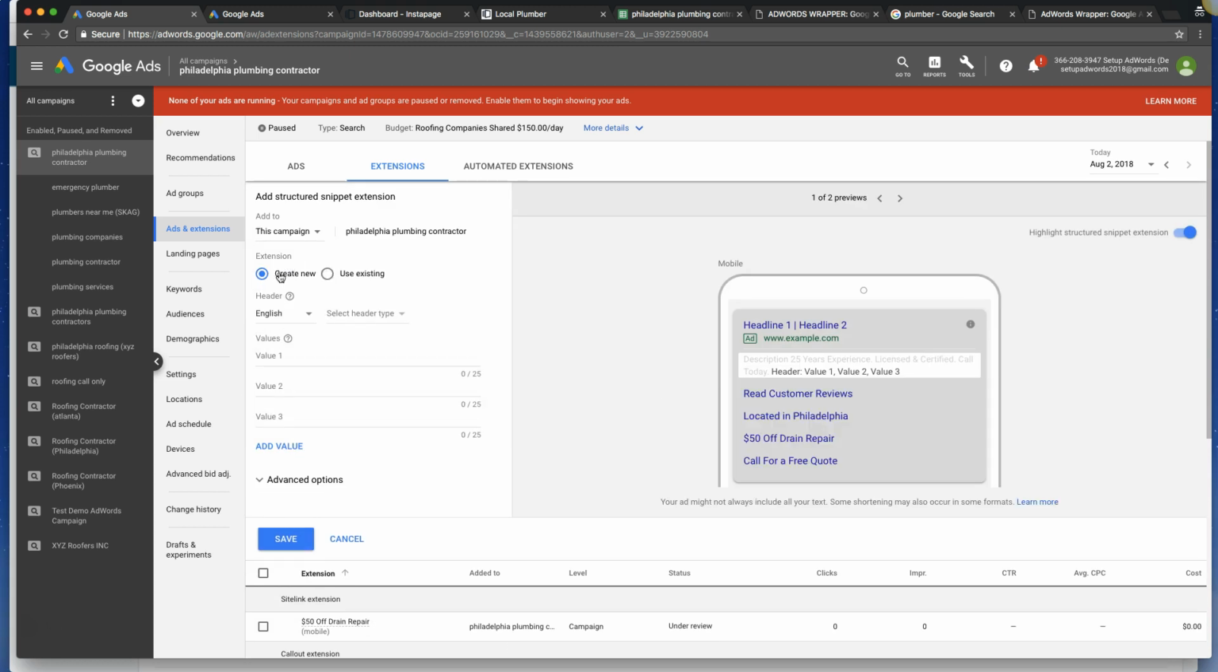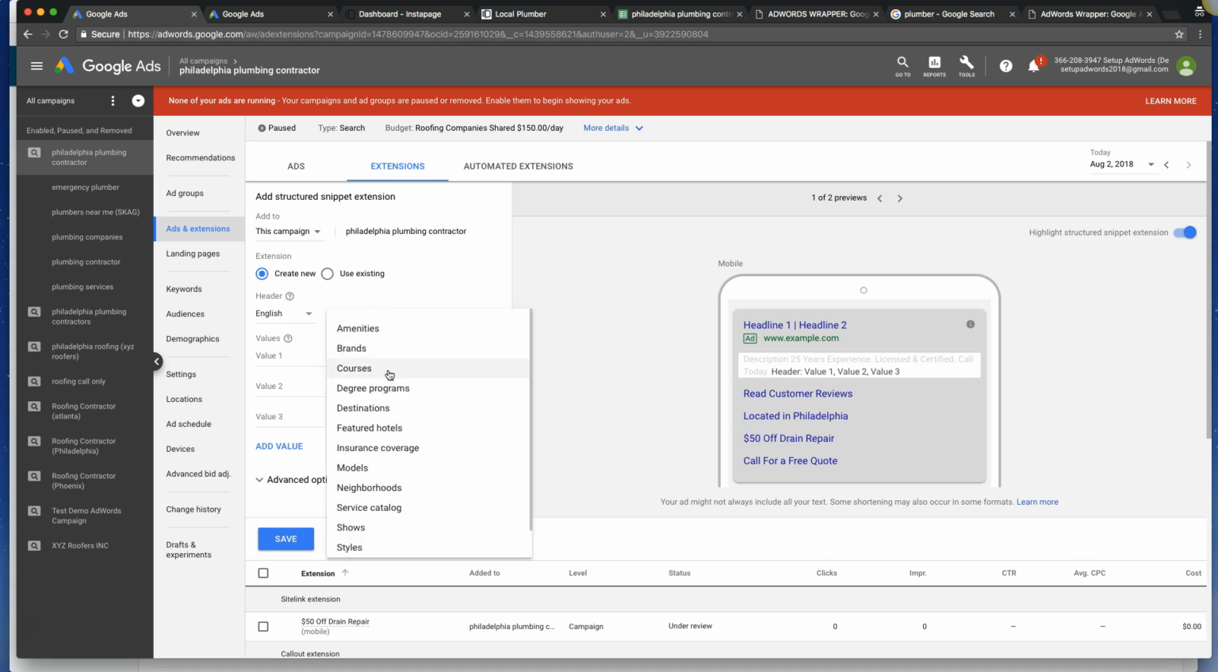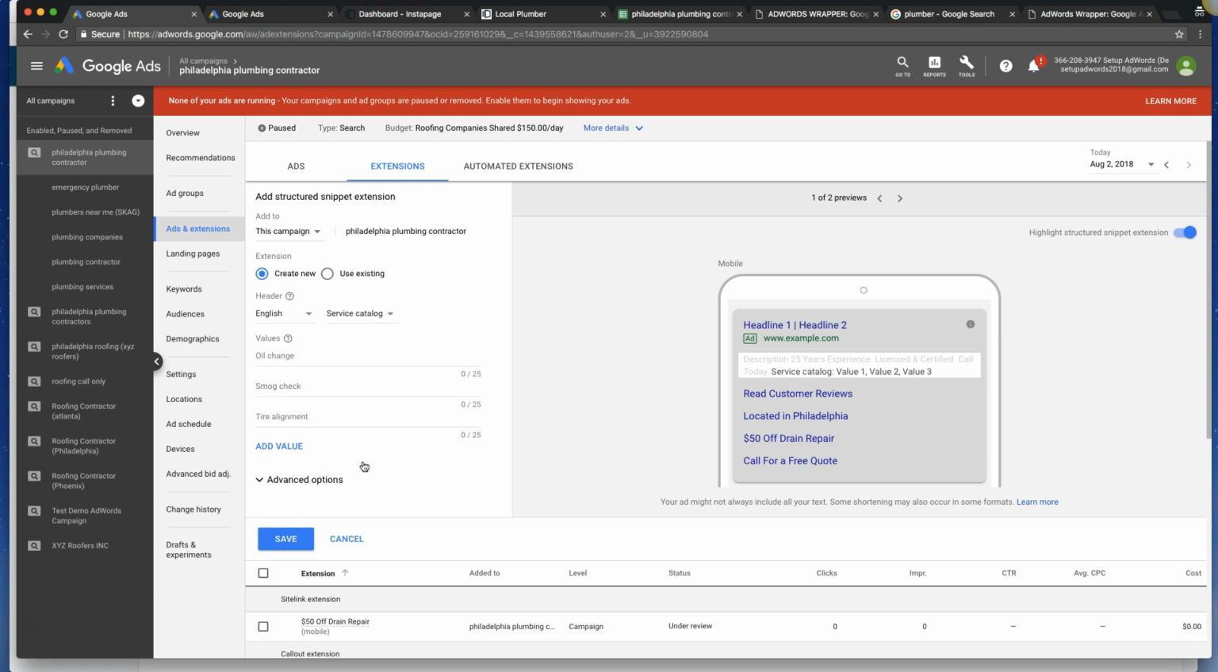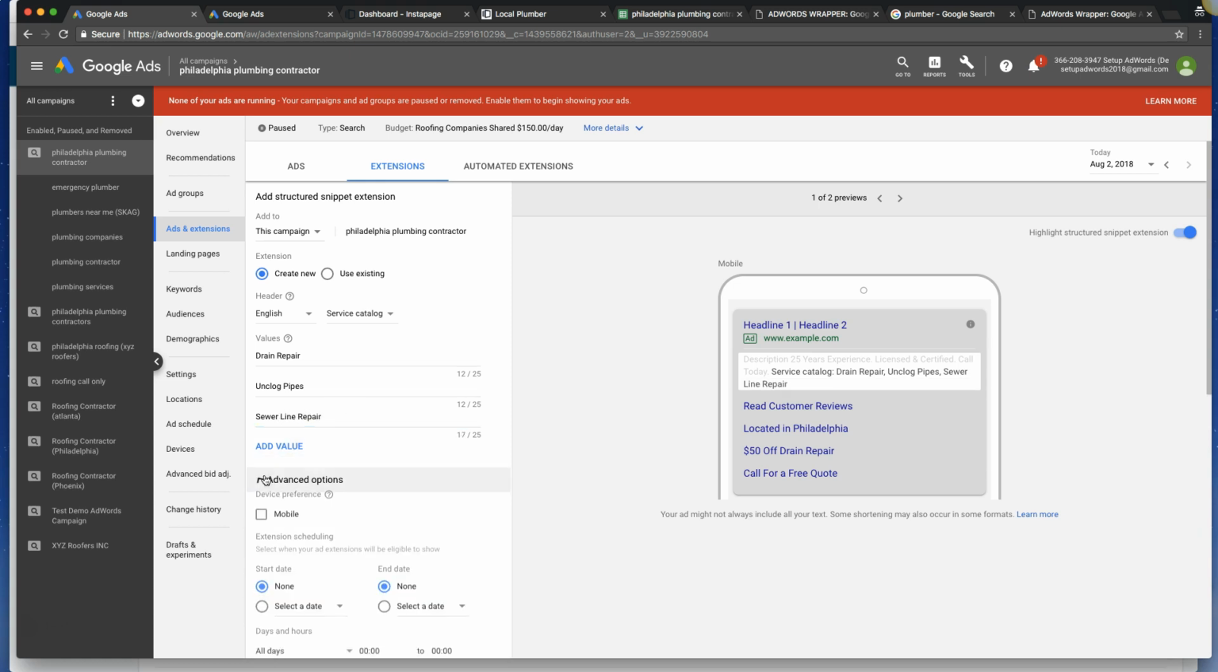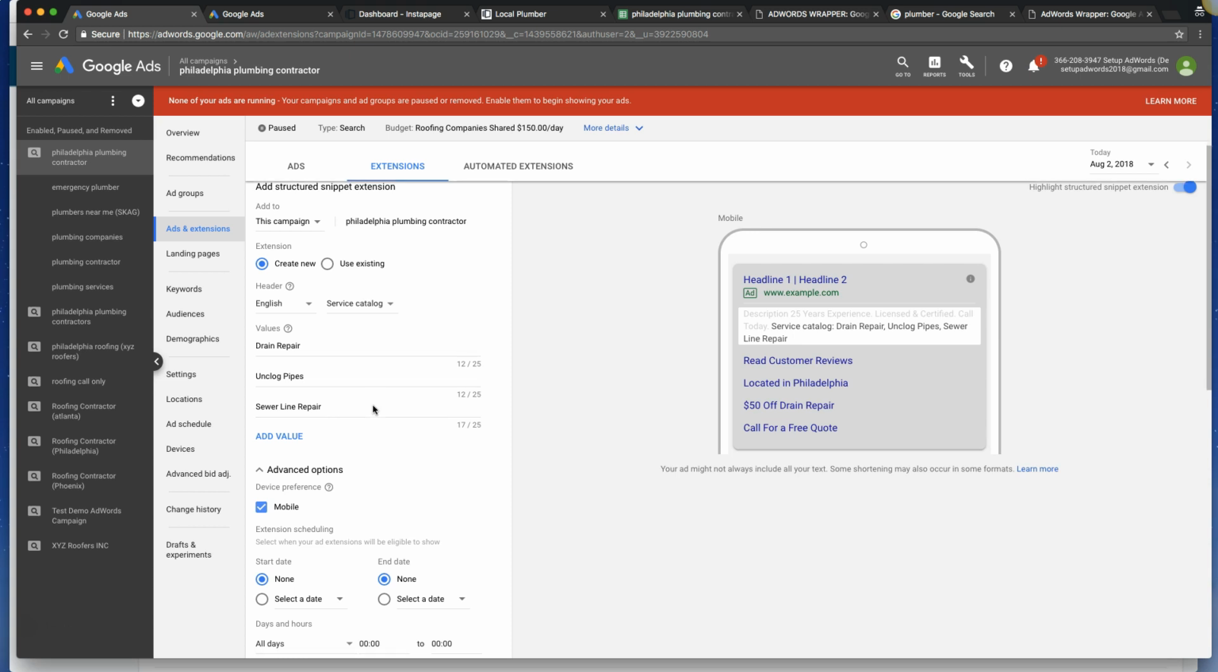Same thing here, this campaign, create new, choose your language, and then your header type. So you can do brands, courses, degree programs. There's a bunch of different options here. Even the neighborhoods you're servicing, that's really cool for lead gen for plumbers and electricians. Your services, if you have different services, so you could do drain repair, unclog pipes or whatever, sewer line repair, and then you just want to make this mobile as well so it shows on both.